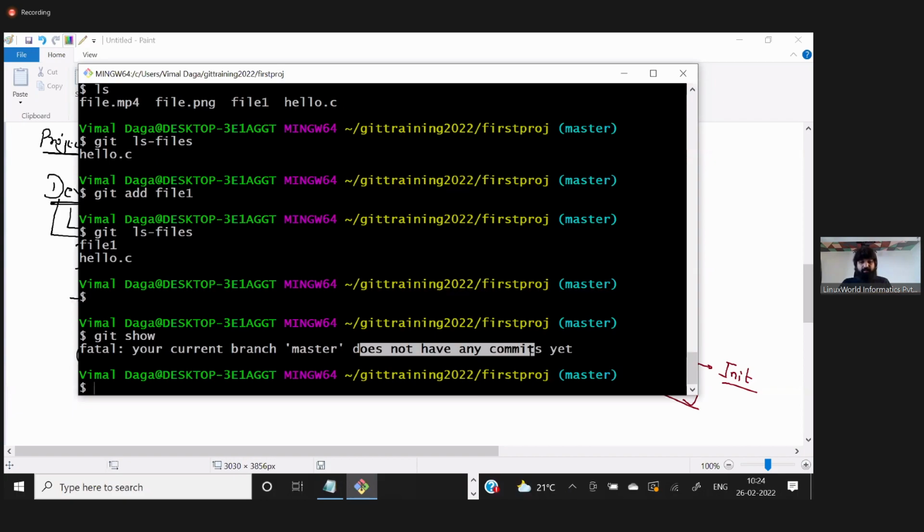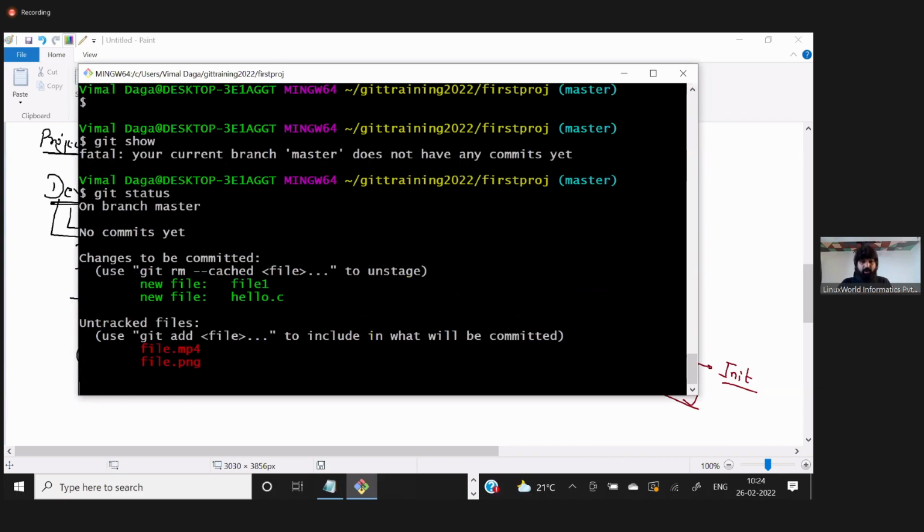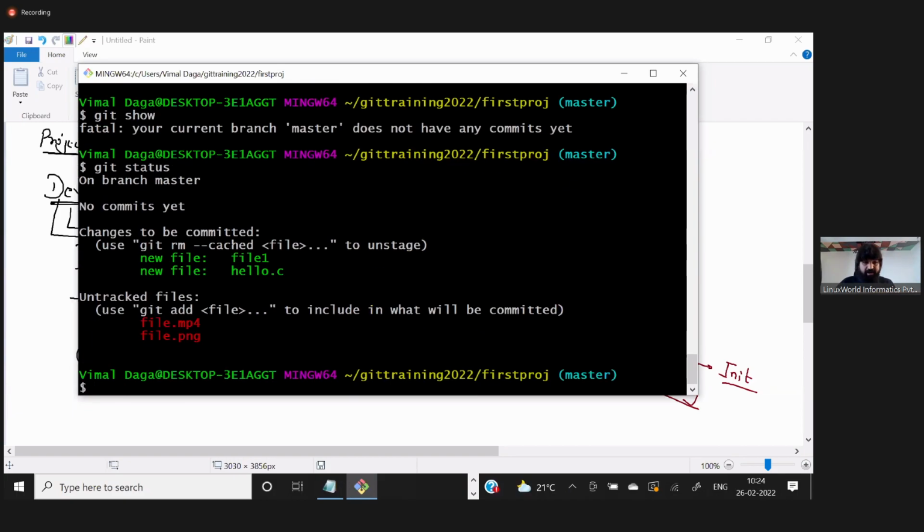So let me even run this simple command also, git status. There are 2 files in the staging area. But if you want to put this file in the commit area, how can we do it? The command is called git commit, and then give the file name. Let's say I want to put this file hello.c. So this file will go into the commit area.